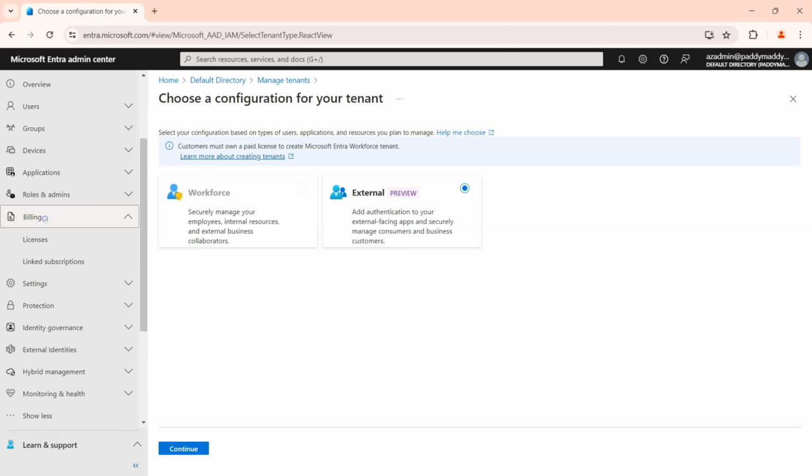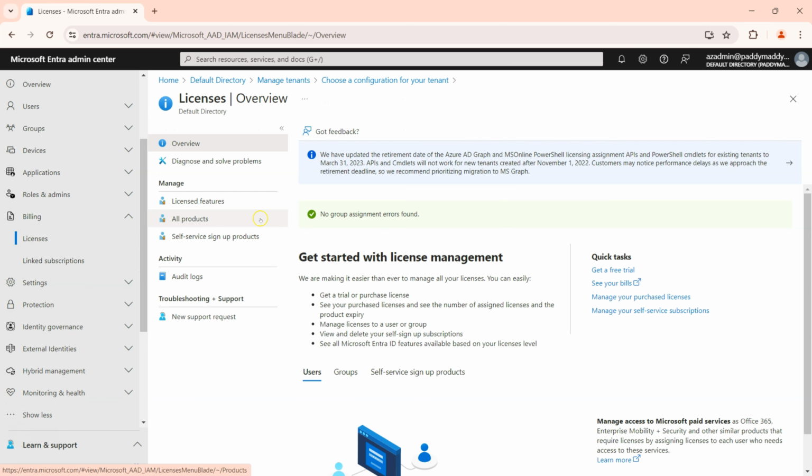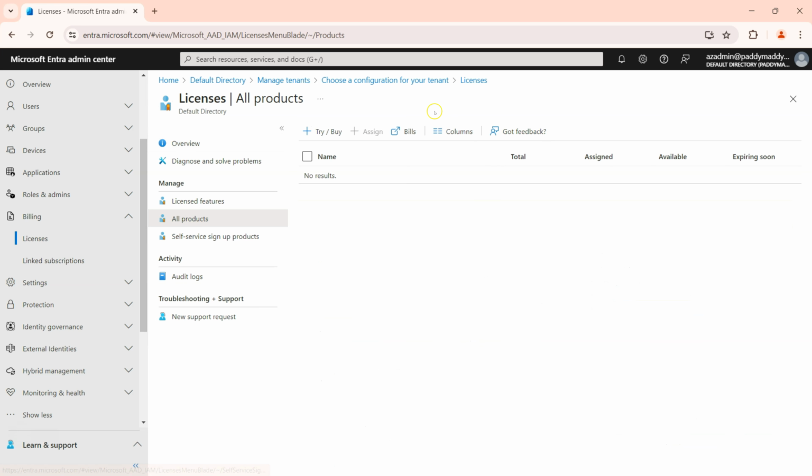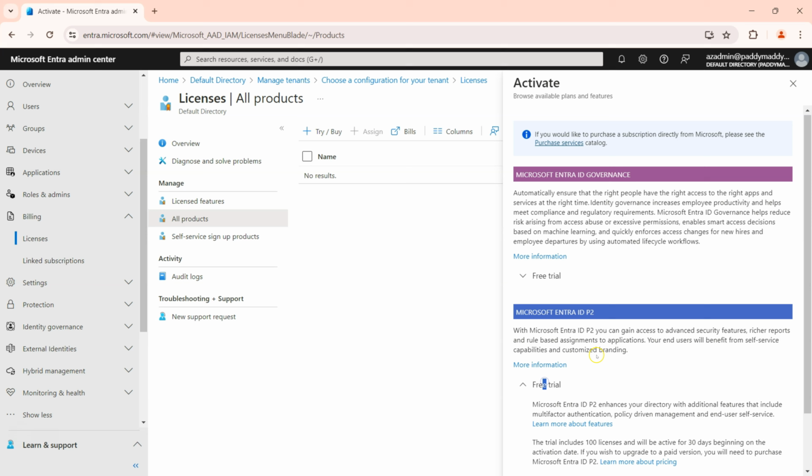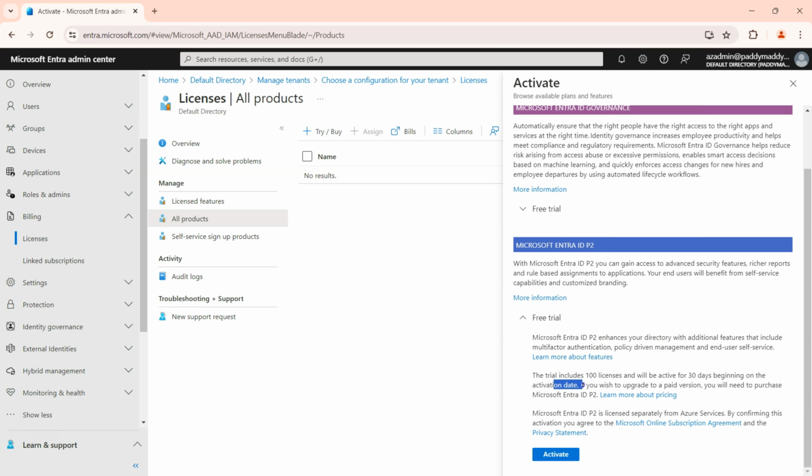To get the licenses, under billing you can click on licenses. If you look at all products, you do not have any products here. So I would like to give it a try to get a license for Entra ID P2. Let's give this P2 license a try.